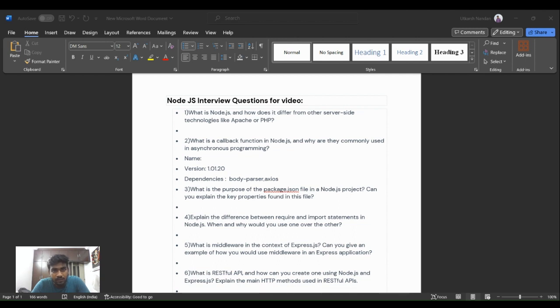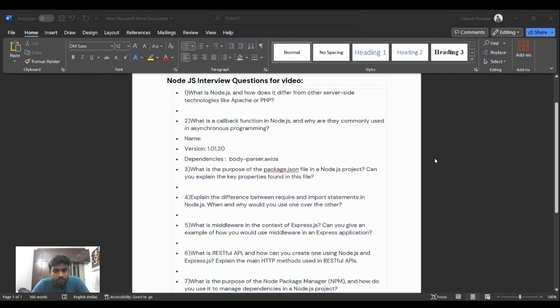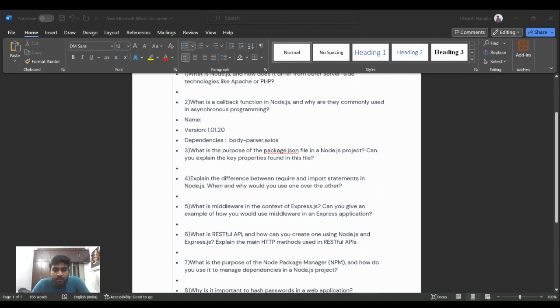For example, we can use middleware to check if a user is authenticated before granting access to a particular route. The next question is, what is a RESTful API and how can you create one using Node.js and Express.js? Explain the main HTTP methods used in RESTful APIs.